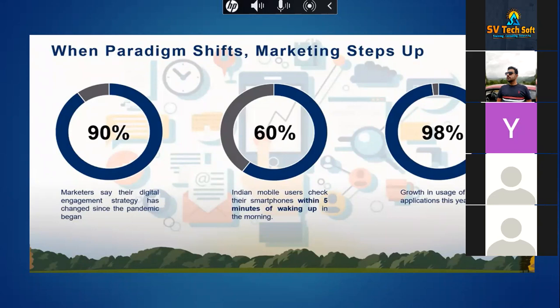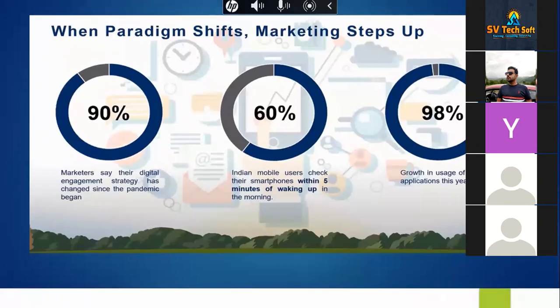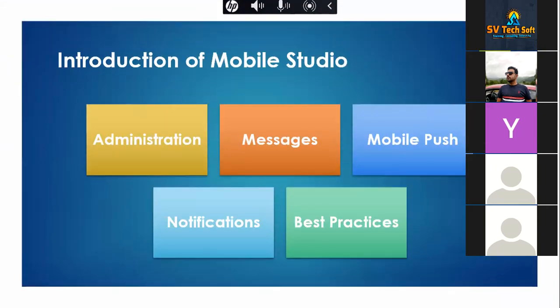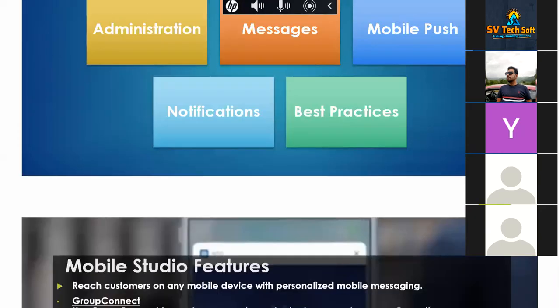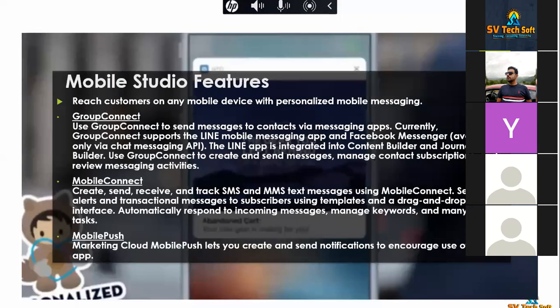So knowingly or unknowingly, you will be seeing that message. 90% is the open rate of a particular message. So we will be seeing how to use Mobile Studio, how to send SMS as well. We will be seeing in Mobile Studio administration, messages, mobile push notifications, and best practices. If you want to send SMS, how to use the messages feature.